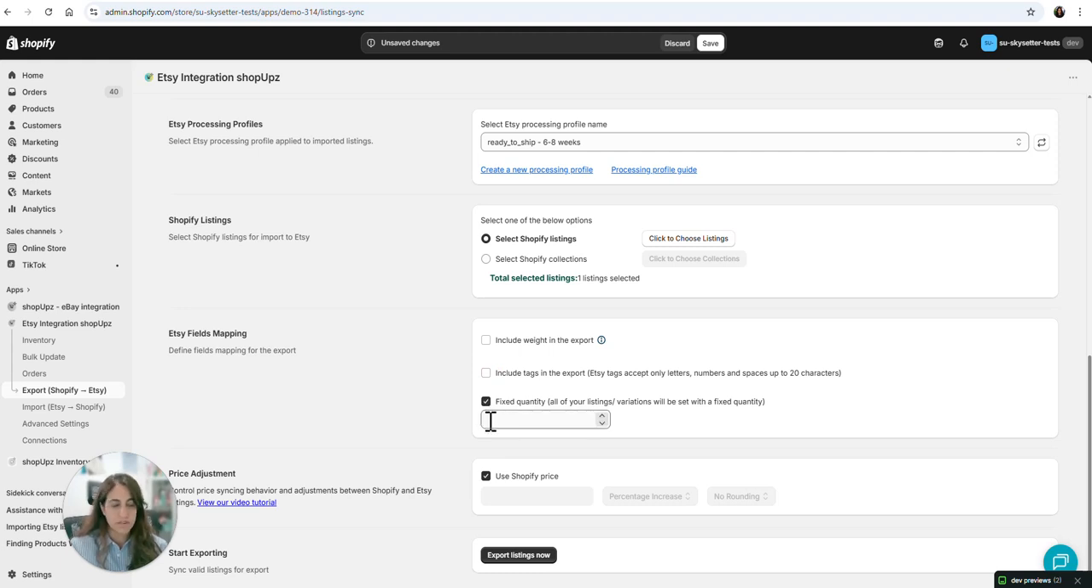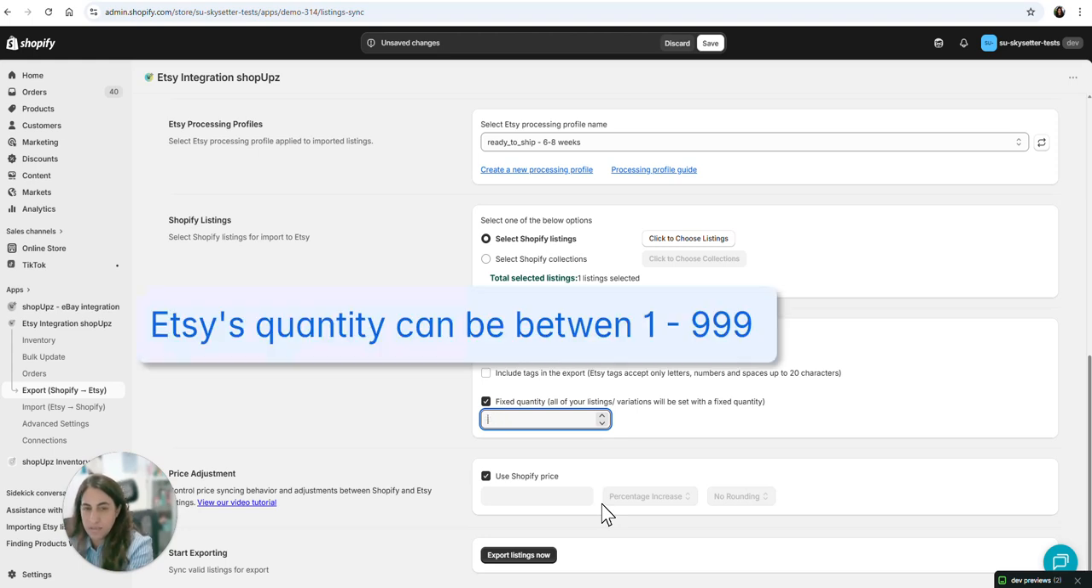Now, fixed quantity. As I mentioned, if you're print on demand, if for some reason you have unlimited stock on your listing, Etsy requires you to set a number between 1 and 999. So if you have unlimited stock, I recommend to use this. You can decide how many quantities you want, but use this option. Then you don't need to go and update the quantity inside of your Shopify listing.